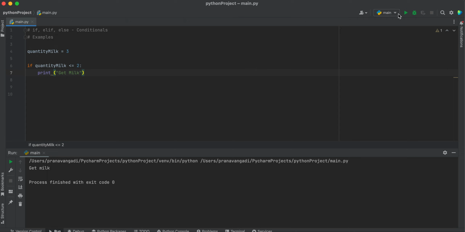So let's go ahead and evaluate. Let me try that again. There is no output here because quantity milk is equal to 3, and 3 is not less than or equal to 2, and so there's nothing evaluated. We're skipping the statement and going on, but there's nothing left, so the program ends. Now, if we were to say if quantity milk is less than or equal to 4, print get milk, then running it would get us get milk. That's as easy as that.